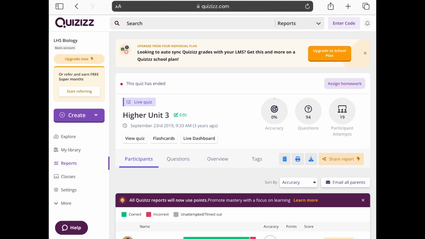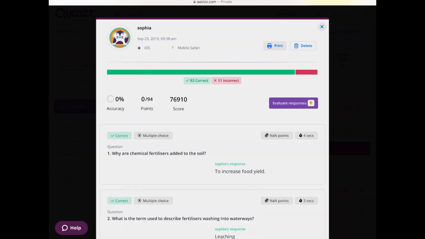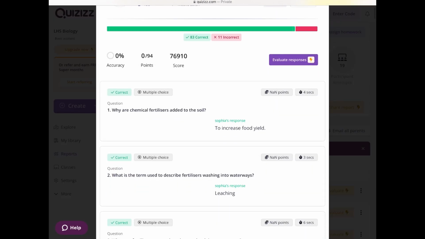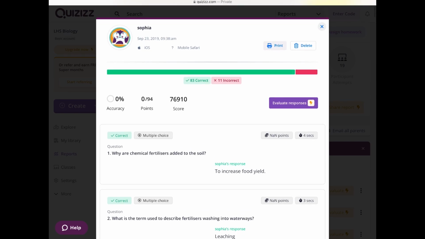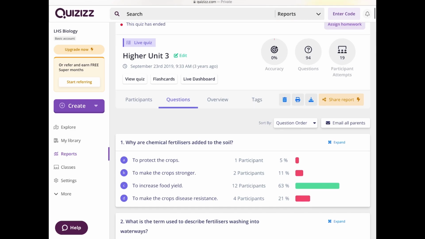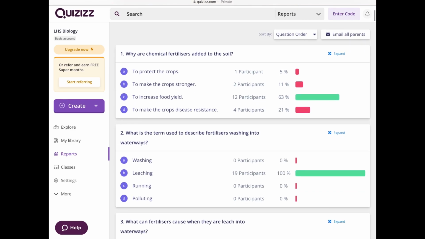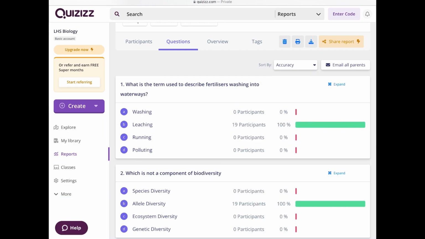It tells me how many questions there were, so I was quite mean, gave my class 94 questions, and it tells you how many people attempted it. Now, the participants you can go into individually, and you can look at their score, look at how many they got correct, how many they got incorrect, which is quite useful. However, what I find more useful is by going into the question tab, I can either look at the questions in order, or I can sort by accuracy, and this is really handy.